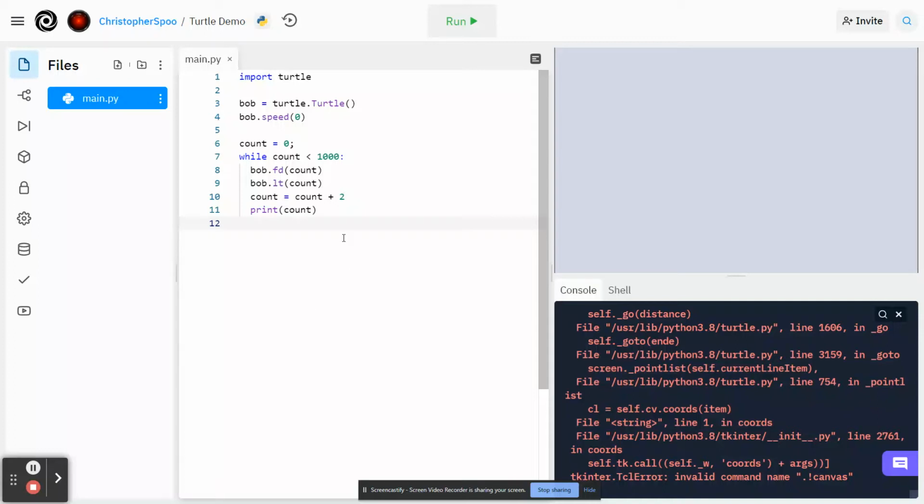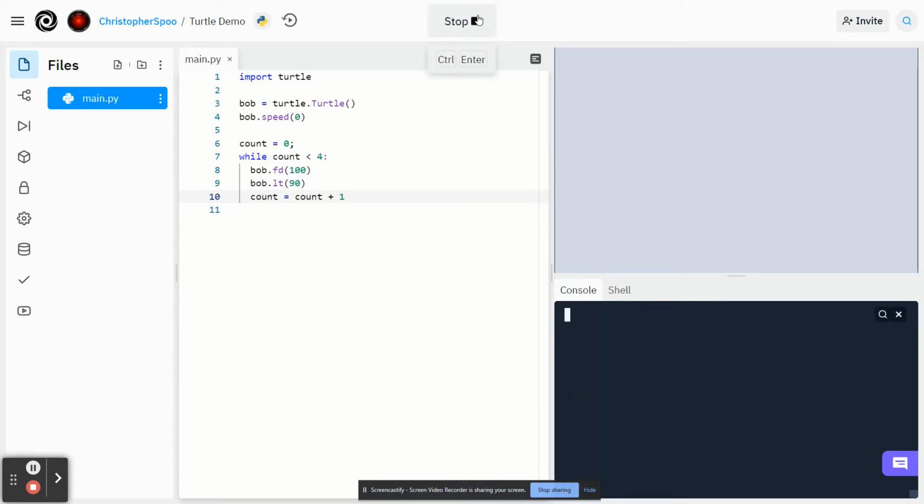So now I've done some basic spirals. Let's take and formalize things. So I'm going to go back to my square. So that's 4. This is 100. This was 90. And this is 1. And not really a different statement. So let's run this, make sure we're back to a square.